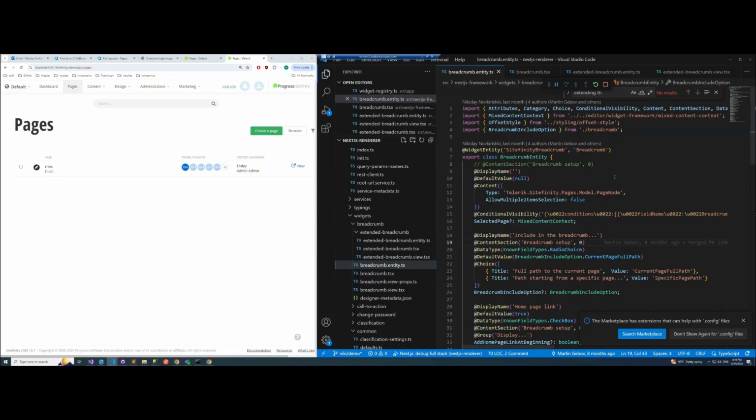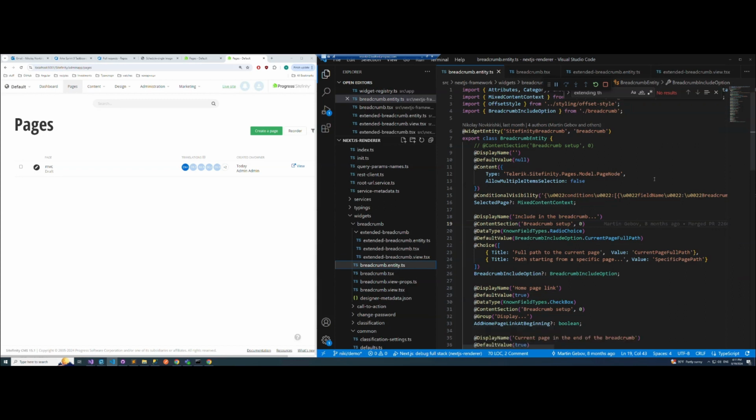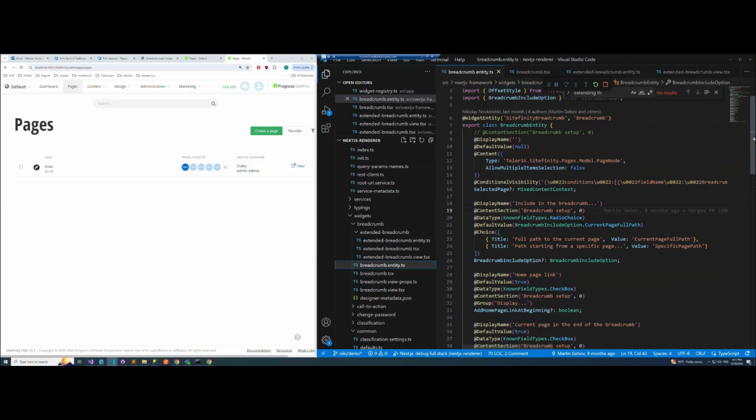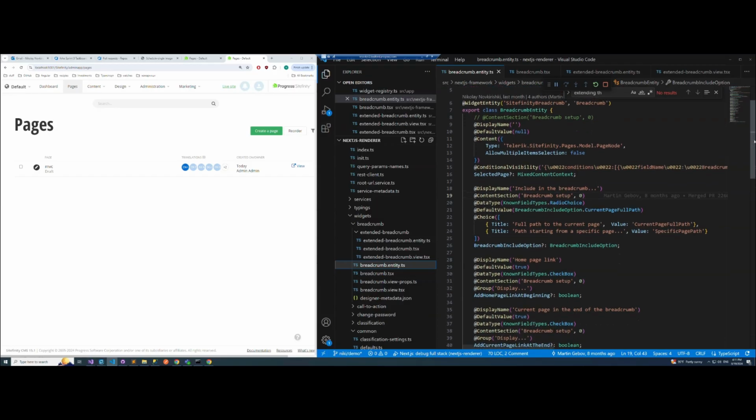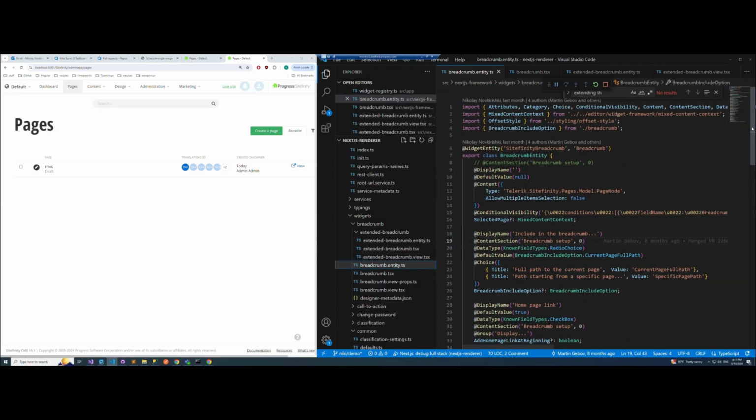So to begin with, I'll briefly demonstrate what parts the Next.js widgets consist of. We have the widget entity. The widget entity is a class that has some properties defined in it. And these properties are the ones that will appear in the widget designer. As you can see here, this is an example, one of our out-of-the-box widgets, the breadcrumb and its entity.